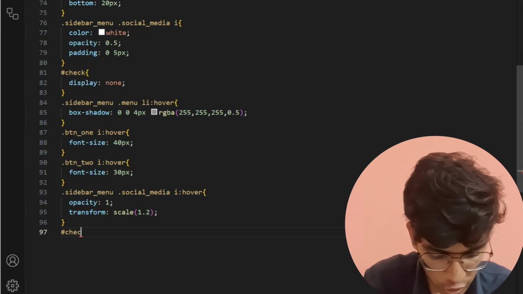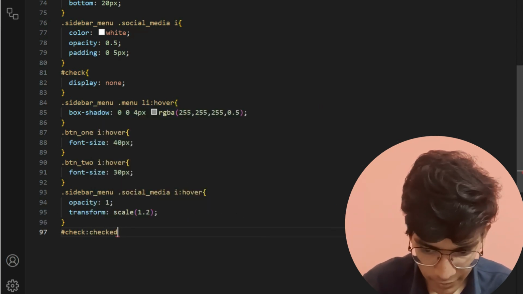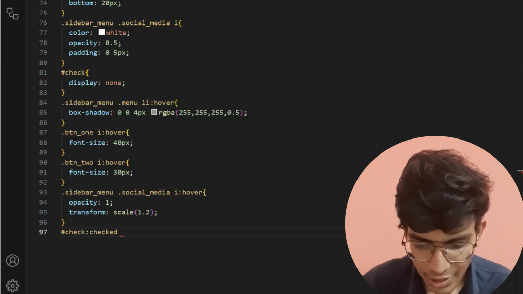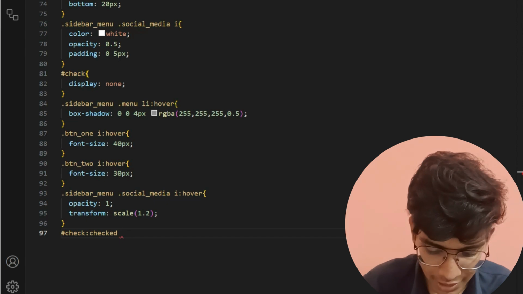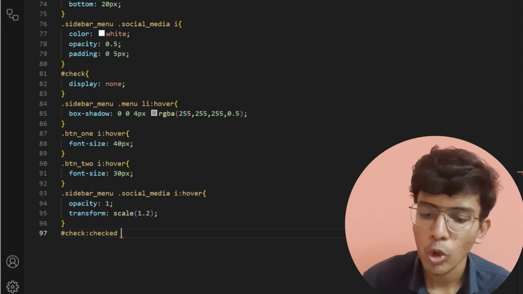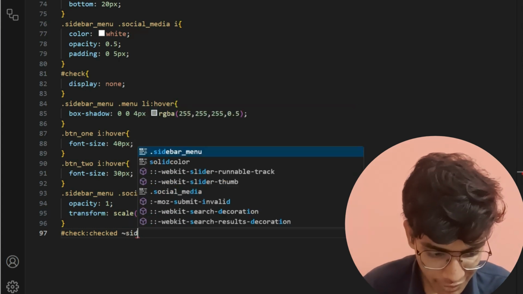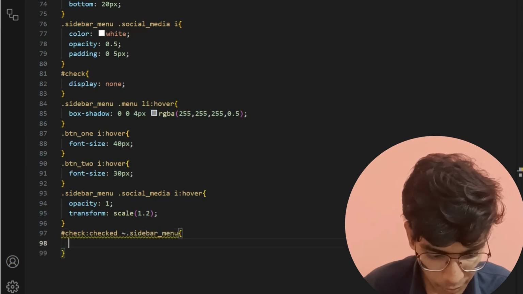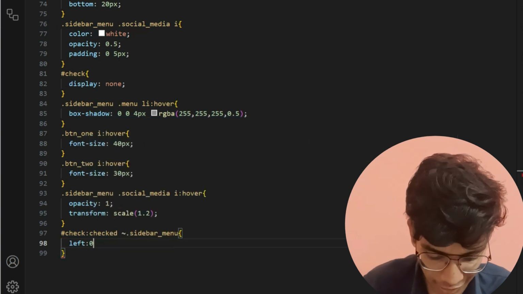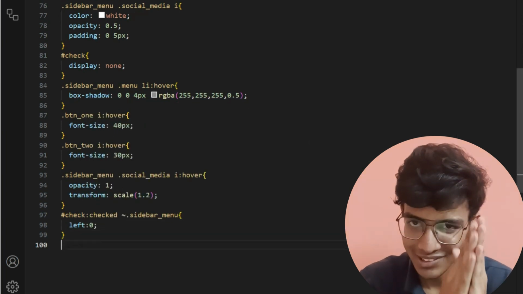Now when I click on check, and if it is checked, then I want my sidebar menu to come back, to come by left 0. So here I will use side menu. If this is checked, then I will make them 0 pixel, I will make them at 0.